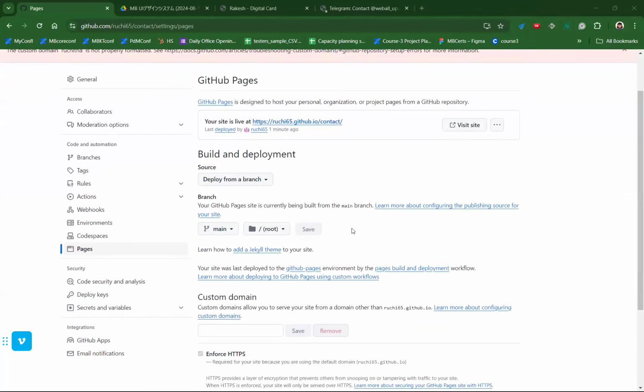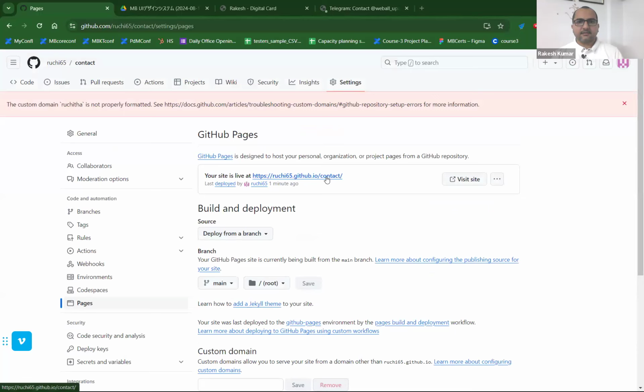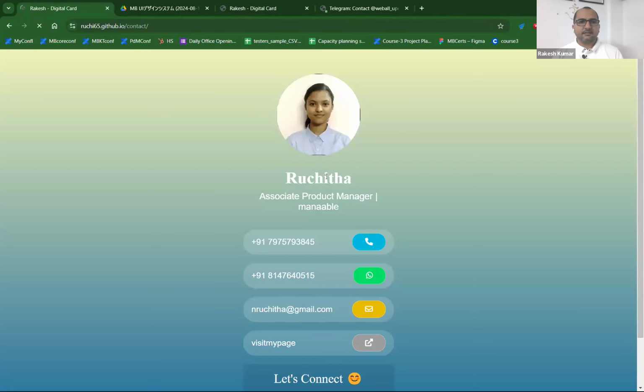Okay. Rusta, you can share the screen. Welcome. So I got this. Yes, click on the visit site on the right side. Yeah. Okay, great. Congratulations, Ruchita, Pari, and others also.